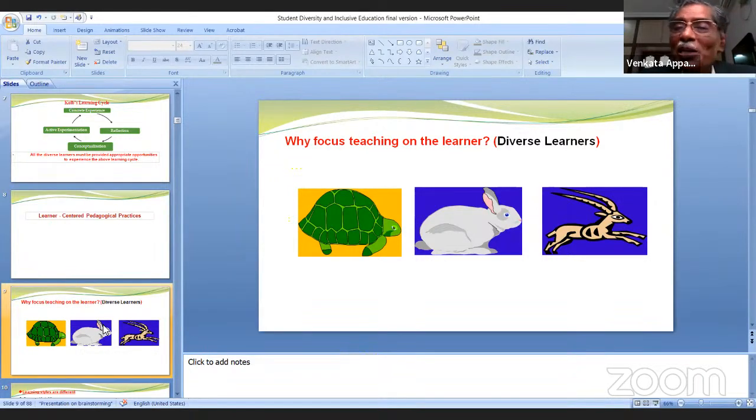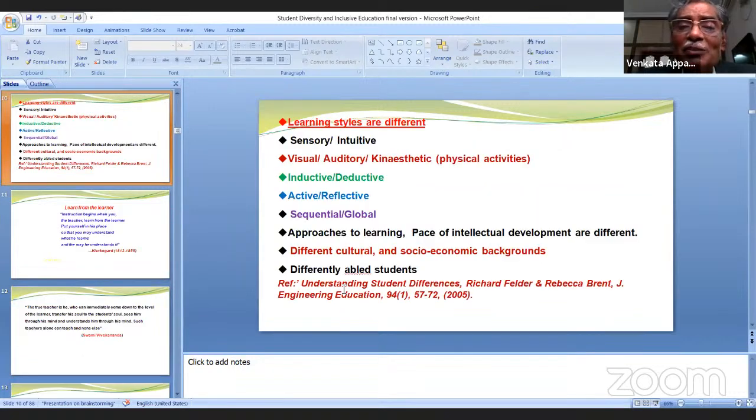You may have slow learners, moderate learners, medium learners, and fast learners. And each learner is unique in nature. Everybody is unique in nature. Their backgrounds are different, right? So the species, they are totally different. So their learning styles are different. That is very important.